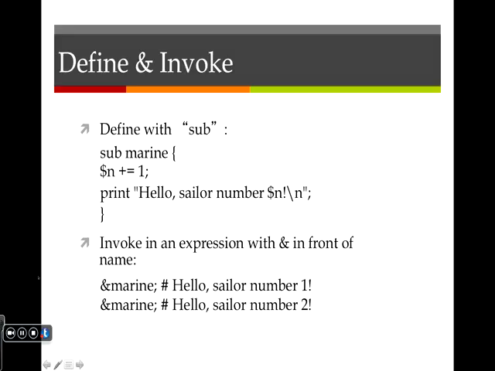We define this with the keyword sub. So you define it with sub, you give the name of your subroutine, and a block of code starting with an open curly brace and a closed curly brace, and in between your statements that you need. And here is how you can invoke the subroutine: by calling the name of your subroutine, marine, and preceding that name with the sign of $.